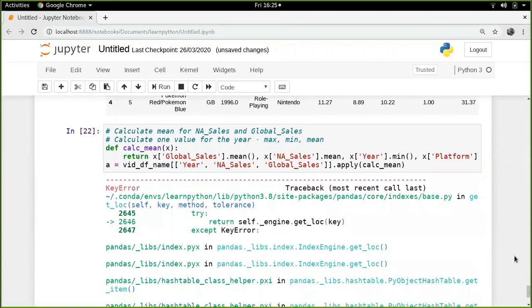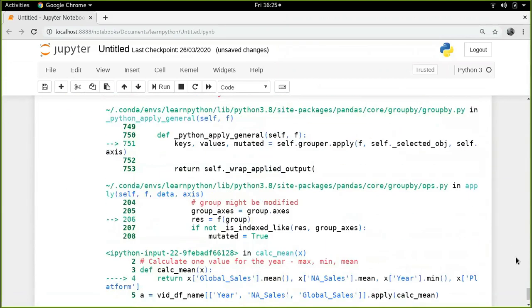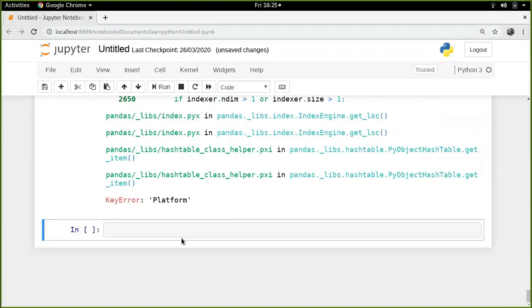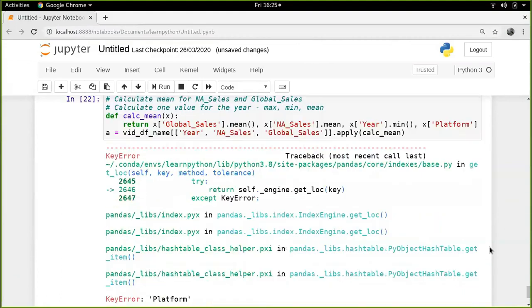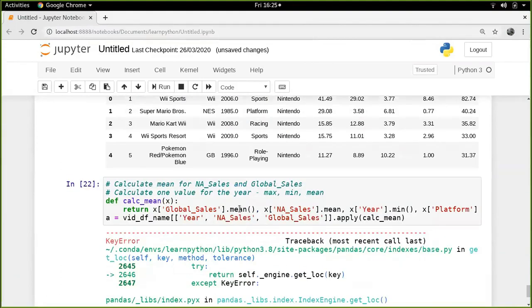Now you will get an error. Why? Because it will say platform is not there, key error. If you try to access a column in a data frame, you can always access it if it exists. If the column doesn't exist, you get a key error. Does that answer your question?